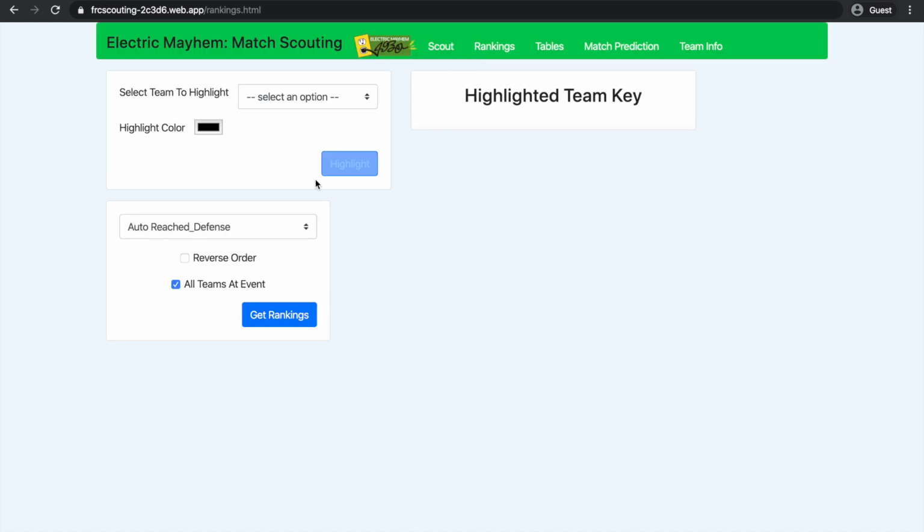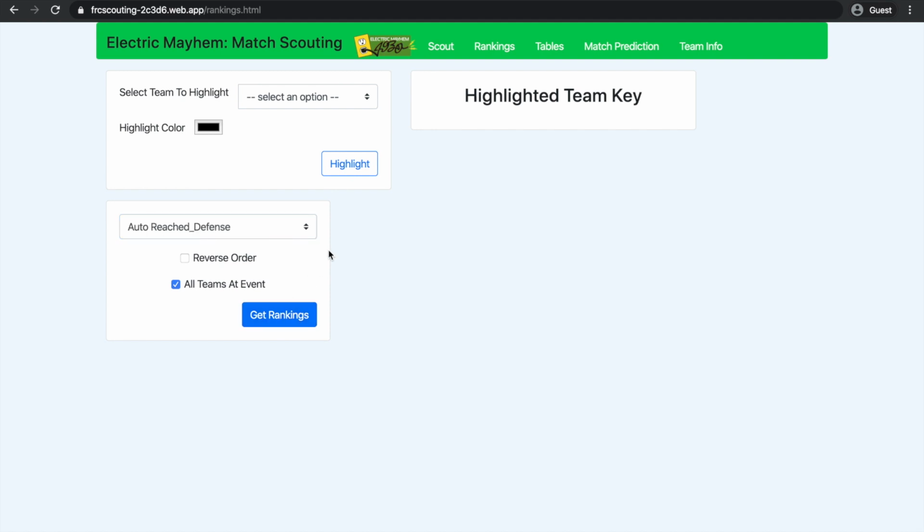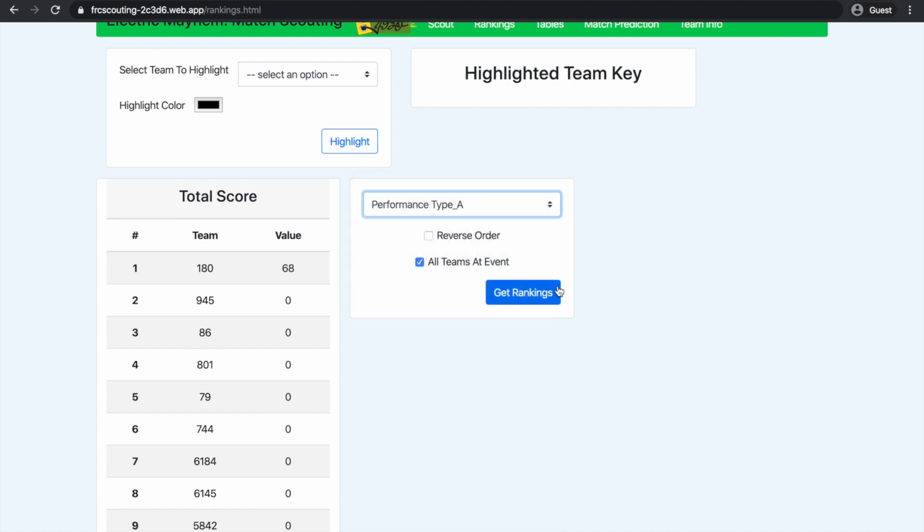Now if we go to the rankings page, you will see that it has all the tasks you inputted in the server, and you can select any of these to see the current rankings for that task. Right now there's only one data inputted, which I just did.